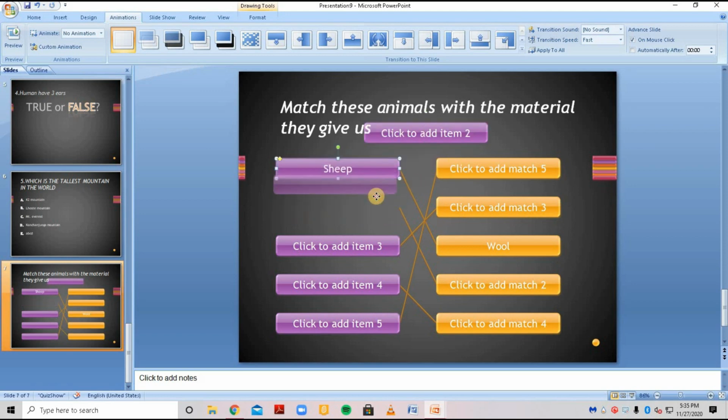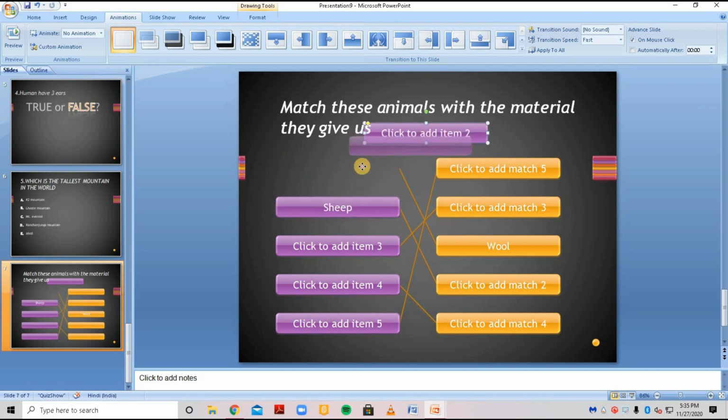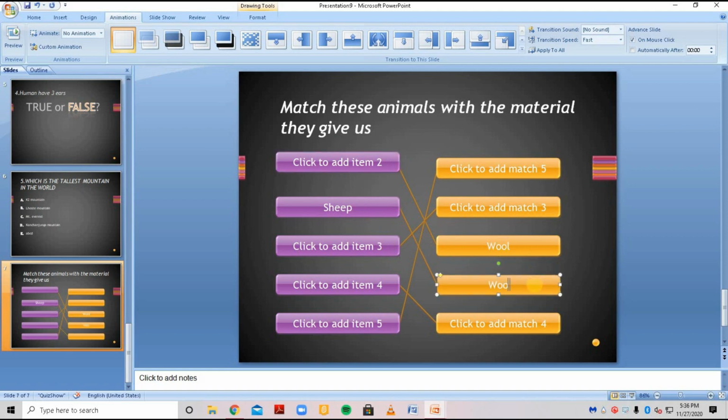So you can put it here and put this here. So like this you can select what the answers are going to be. So sheep was wool. So now we will set this to wool, and here we can set cow, and cow gives us milk. So let's set it over here. Milk.